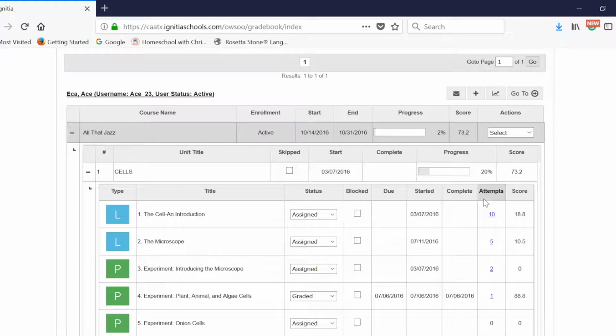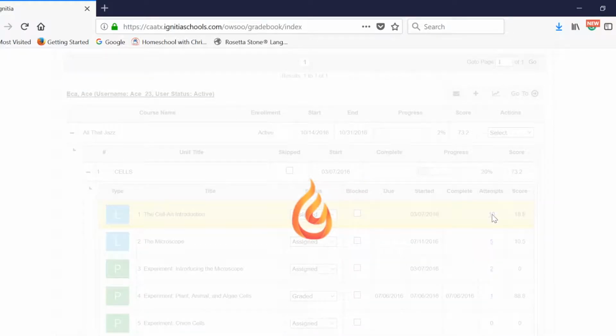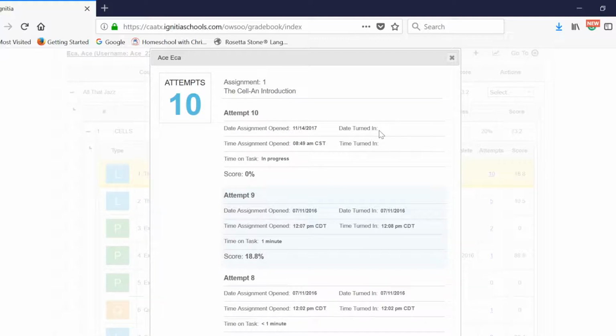By clicking on the number in the attempts column, you can pull up a detailed view of each attempt that was made on that particular assignment by your student. You'll be able to see which numbered attempt it was, the date that they opened the assignment, the exact time that they opened the assignment, and how much time they spent on that particular attempt. It'll also show you the score that they scored on that particular attempt. You can see each breakdown on each attempt that that particular assignment has.